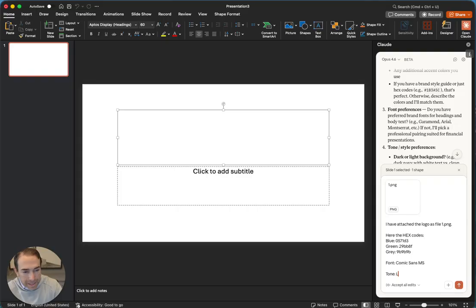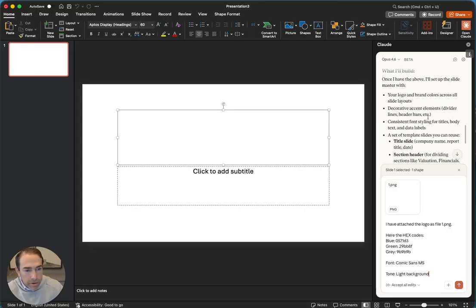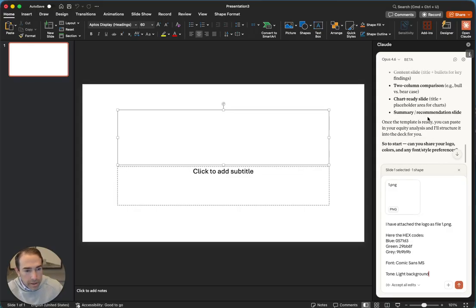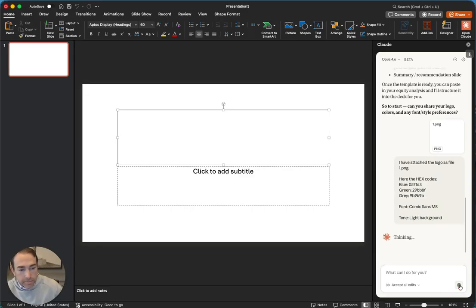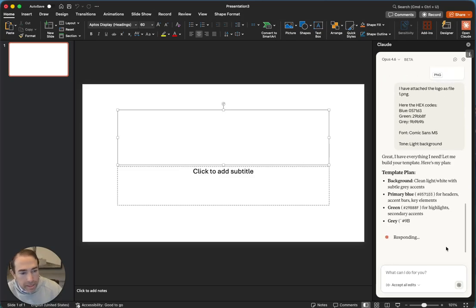And then, let's see. Tone. I want it to be light background as well. And what I'll build, once I have all this, I'll start building everything. All right. Once the template is ready, you can paste in your equity analysis. I'll structure it into your deck for you. So to start, can you share all this? Oh, there you go. I'm going to share all this. So let's let it go. There we go. I've attached everything. Great. I have everything I need. Let me plan it out.